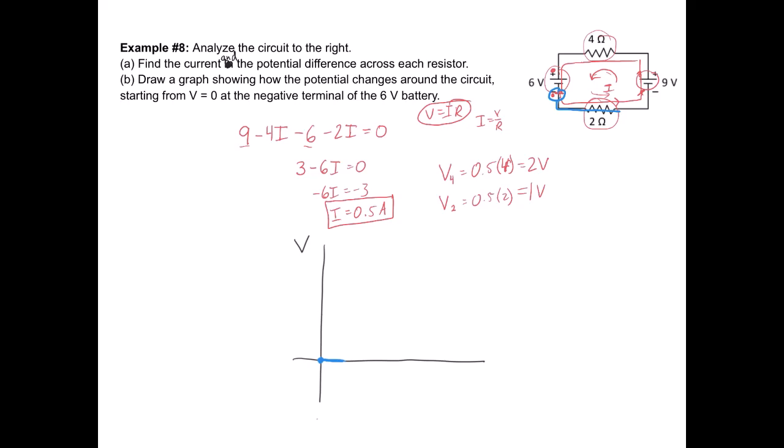As I go through the 2 ohm resistor, I need to go down to -1 volts. And then I'm going to be at that value for a little while. And then I'm going to go through the 9-volt battery. I'm going to go from what I was at, which is -1, and increase by 9 volts. So I've got to go all the way up to 8 here. So from here, I'm going to shoot up to 8 volts right there.